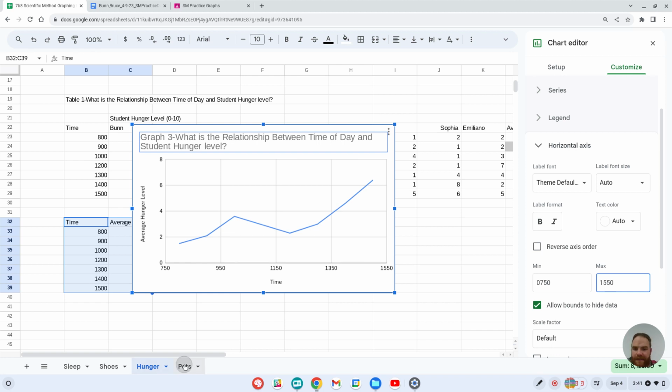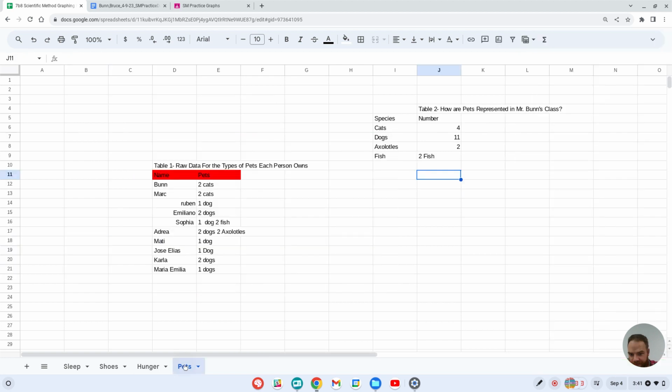All right, and then pets, kind of a fun one. For my pets here, I counted everybody's information, and then we went in and we counted it all together. We processed that data, so the amount of cats, the dogs, the amount of axolotls, and the amount of fish. So I go in and I highlight, and I tell it to make a graph, and what is it going to do?